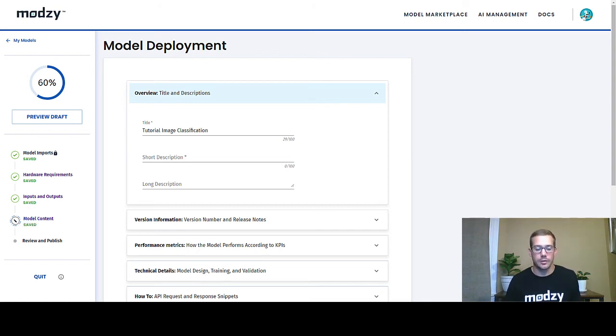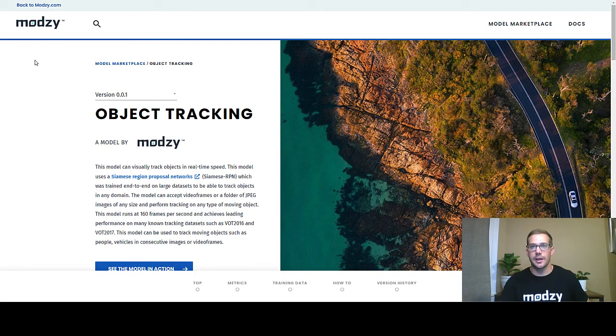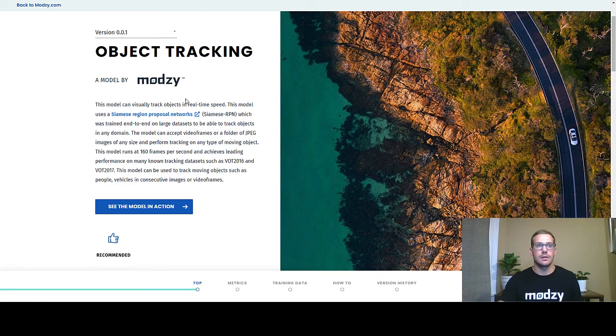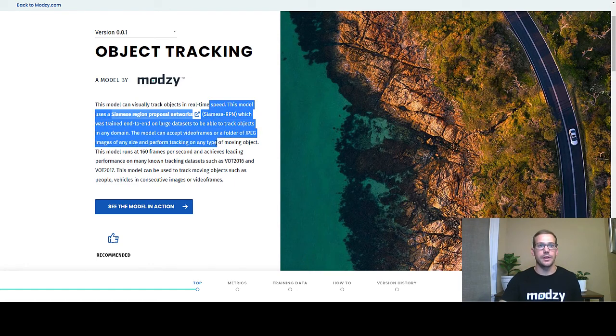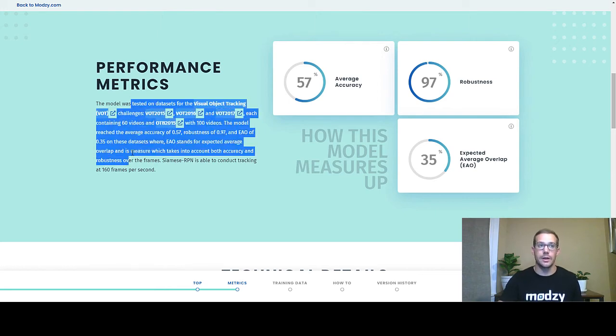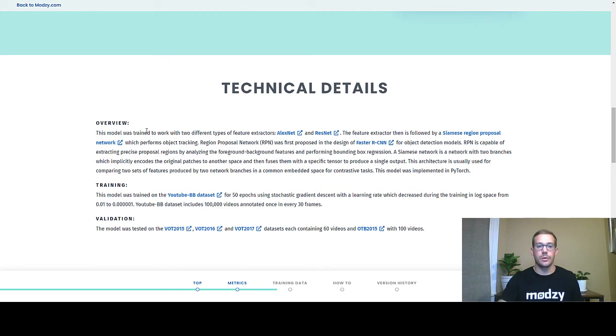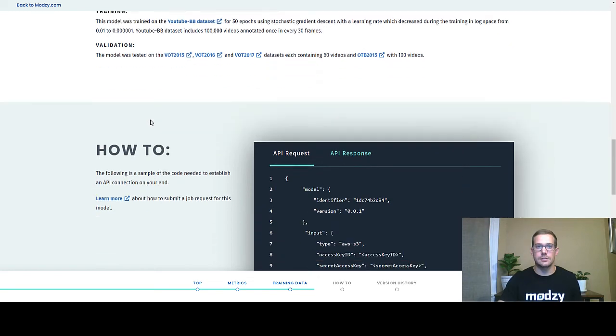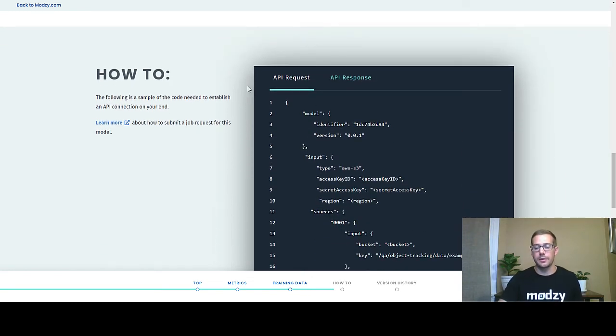The last main step in the model deployment process is filling in some information for our model details page. As a reminder, the model details page is where you can show off how great your model is to all the users within your organization. For reference, here's an example of the page we are going to assemble right now. This is an object tracking model available in the commercial marketplace, where you see some information about what the model does and the inputs it takes, how the model performs and on what data sets it was evaluated, some technical details about what was used to build the model, architectures, frameworks, methodologies, training strategies, and a how-to section with the API request and response.